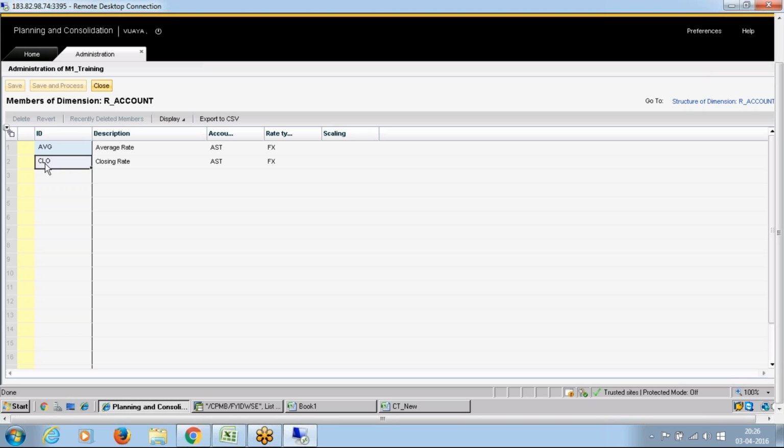Okay, so yesterday we've seen what is the meaning of average and what is the meaning of closing. Average is used for P&L accounts, and closing is used for balance sheet accounts. Average will take a sum of the opening balance and the closing balance of the foreign exchange rates, referring to some websites or bank websites, RBI websites, or in their respective countries.